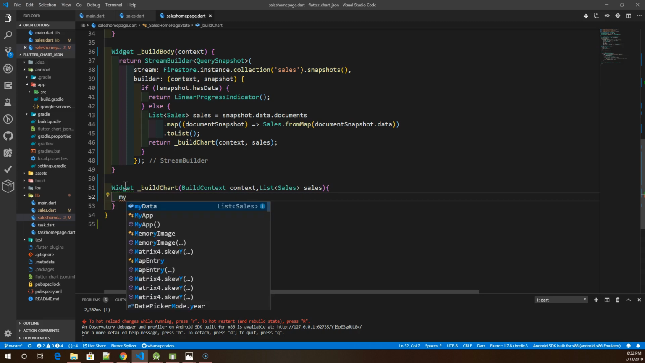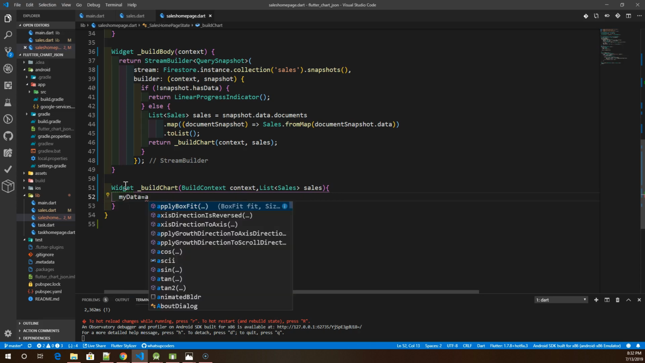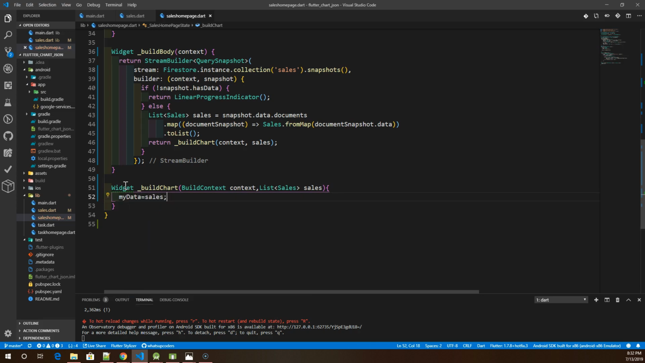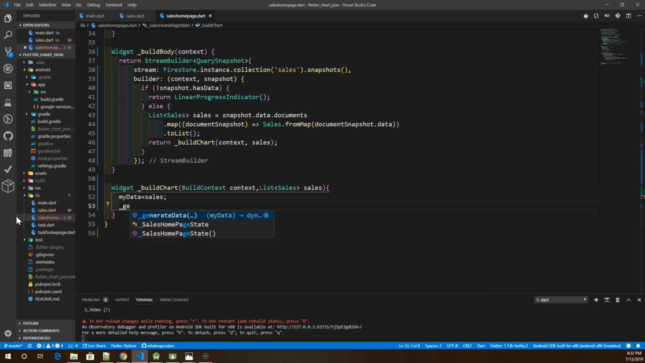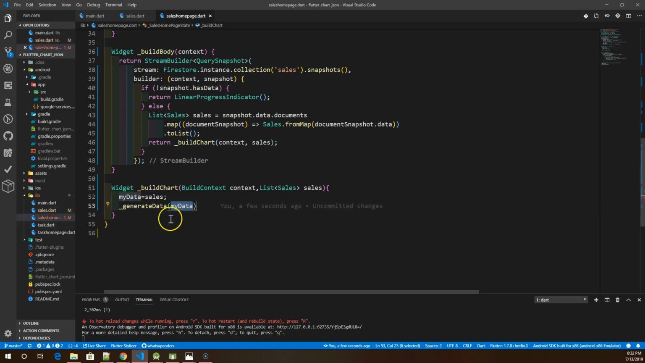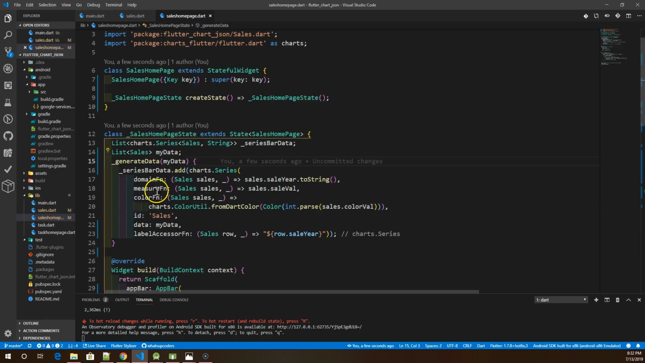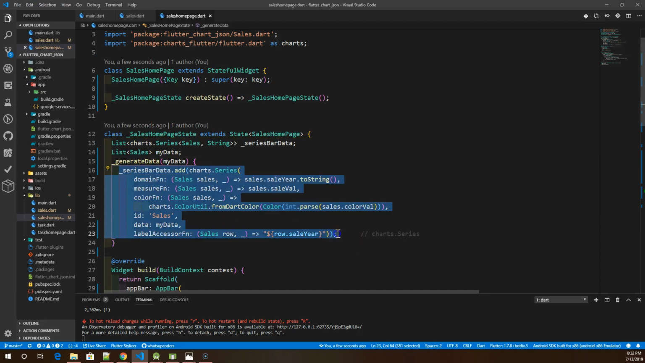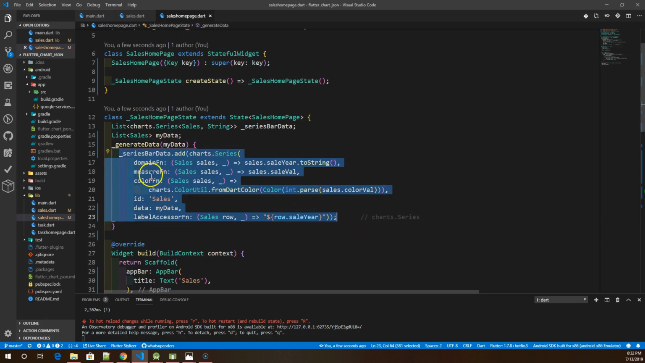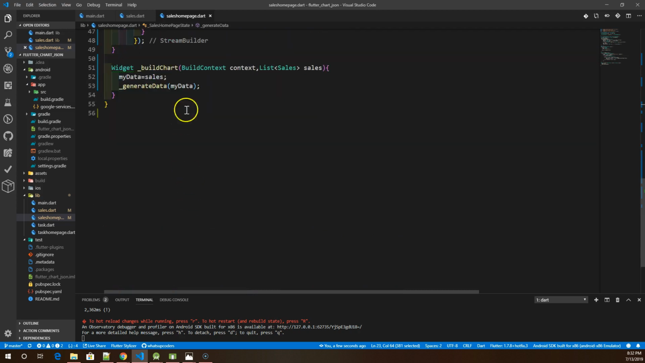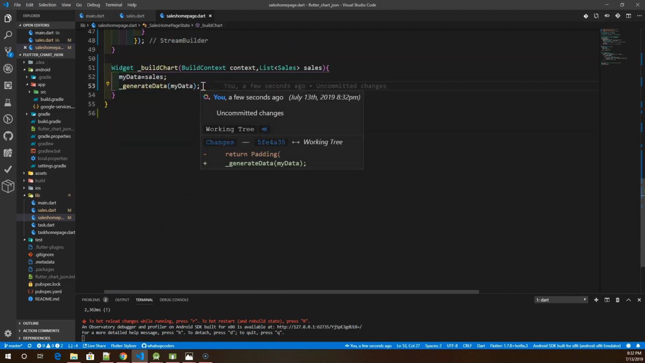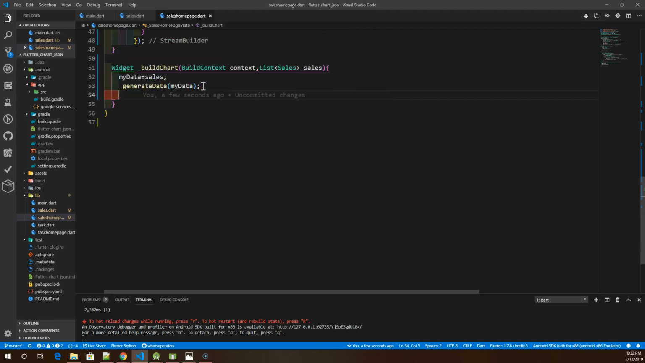Now first thing is I'm going to add my data. So I'm going to add those sales value that I retrieved from the database to my data, and then also I'm doing another one. I'm going to add the same data to my generate data. Now what this my generate data does is it creates the data that is required to generate the chart. So it is doing that also simultaneously. Now once it has generated the data, then we are creating the chart.